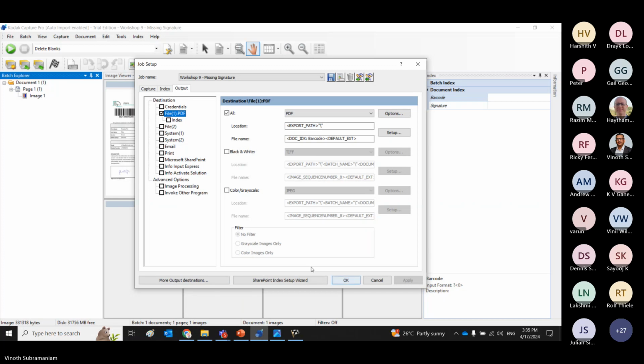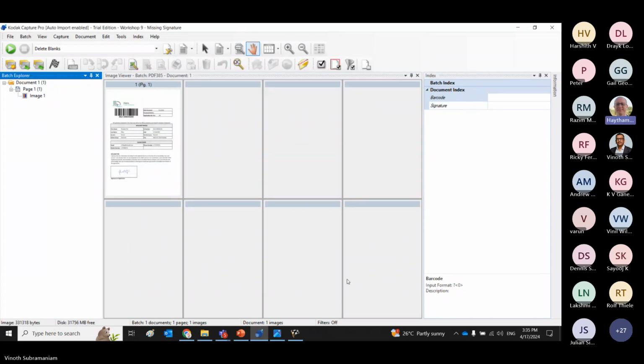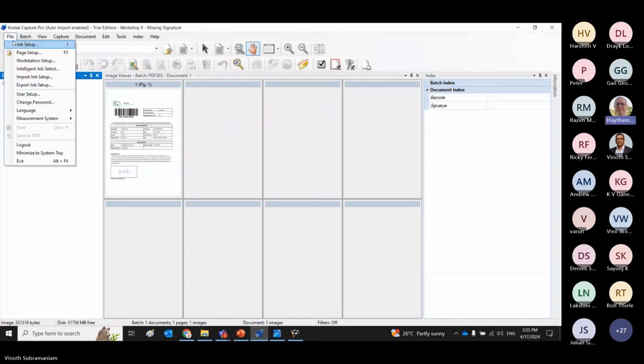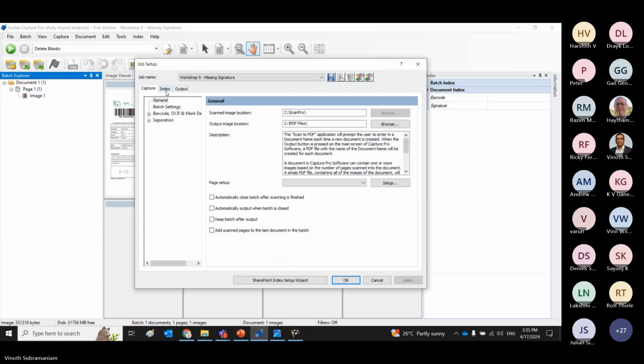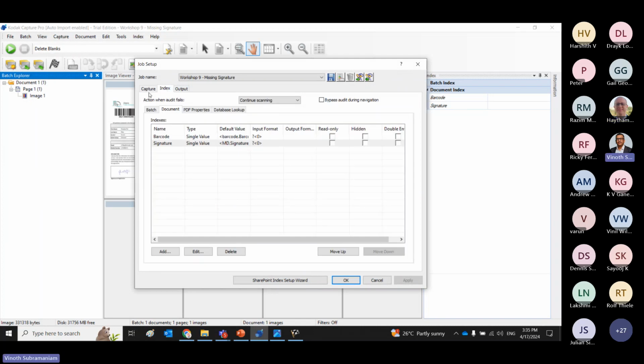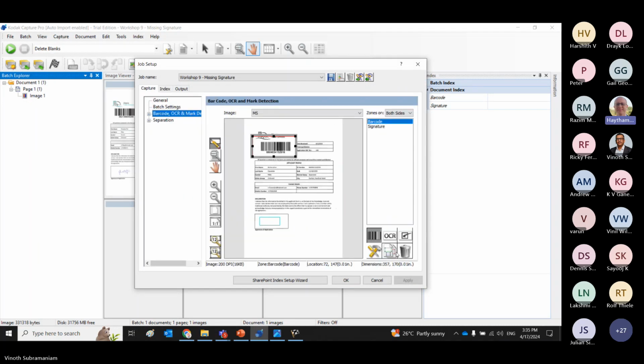Okay, we have a question here, Vinod. What if the signature is on the last page where there is no barcode, like in the third or fourth page? How can we look for it? Actually we are looking for a zonal area. So it's not doable, right?